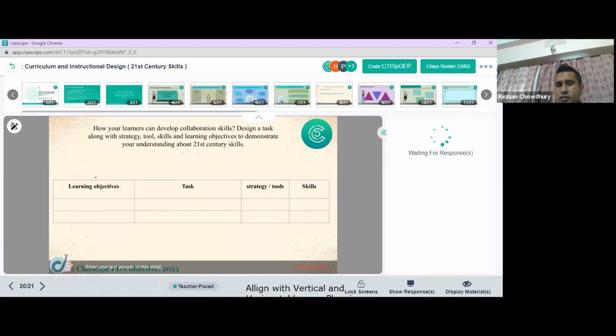No, you can just write in the chat box, or if you want to write in the interactive slides, you can do that, or you can unmute yourself and share as well. The concept is collaboration skills. So how are you going to implement a task in the classroom that will help the students to develop their collaboration skills in the classroom?